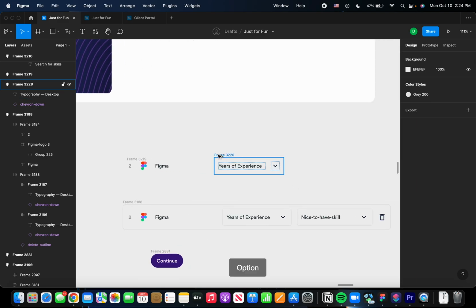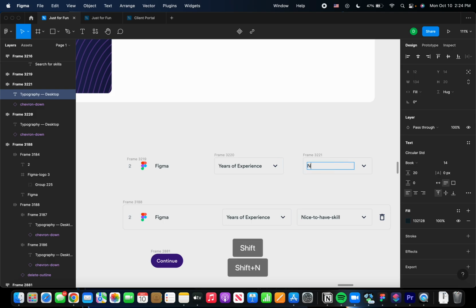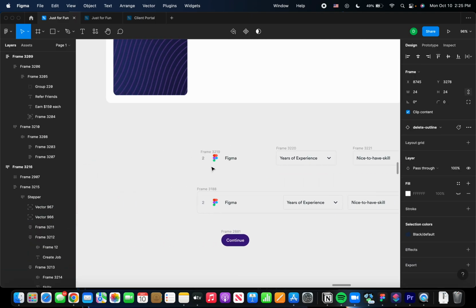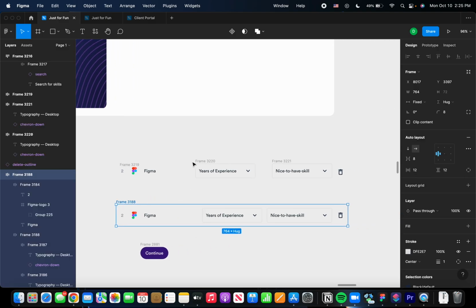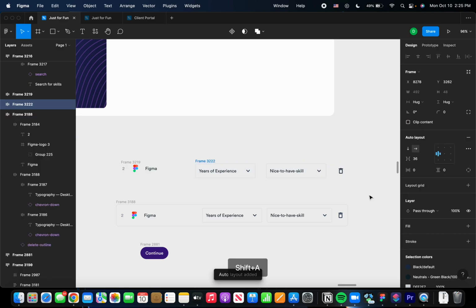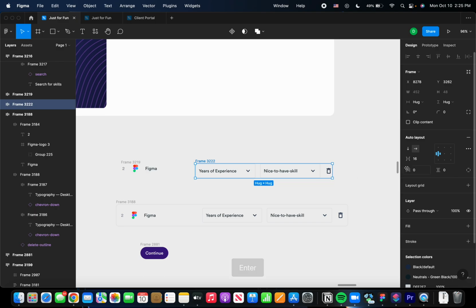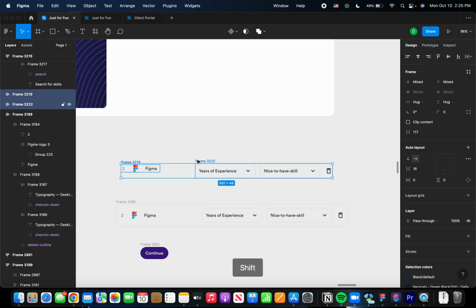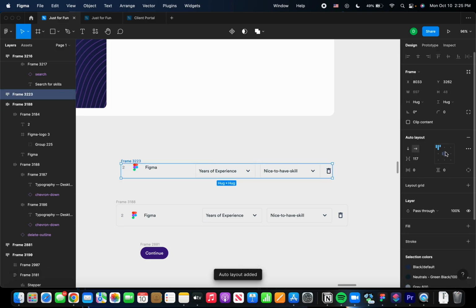So I have my drop down here. I have another one that says, nice to have skill. And then I just have my trash icon. So to structure this, I have my content over here on the left, content over here on the right, Shift A. I'd like 16 pixels spacing between those items. I can set it to right alignment. And now I can just bring these 2 together, Shift A again.